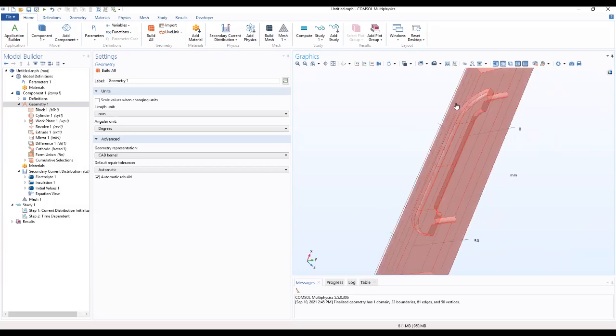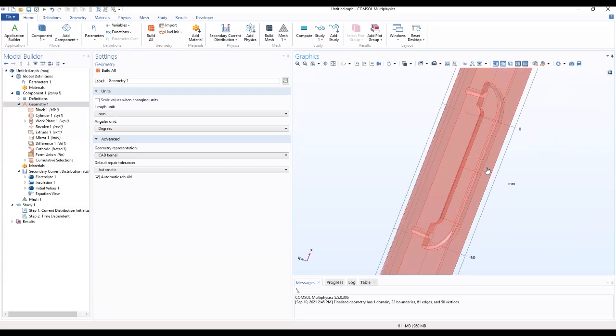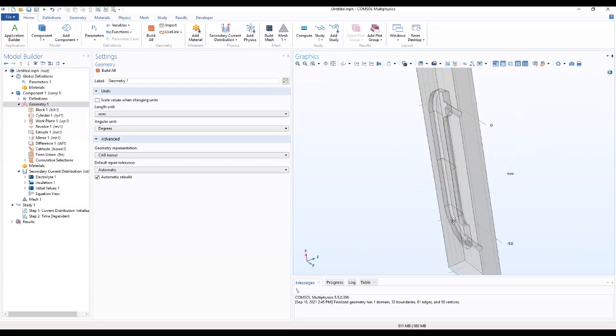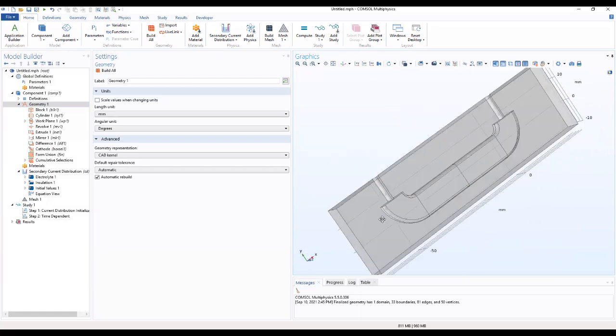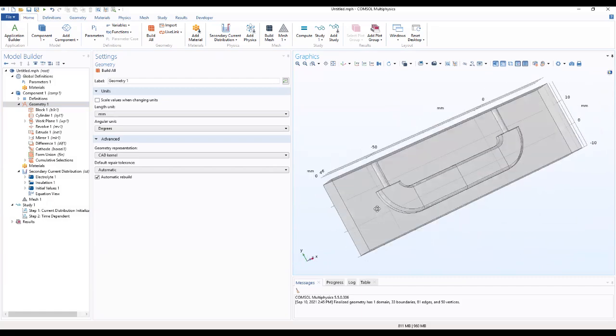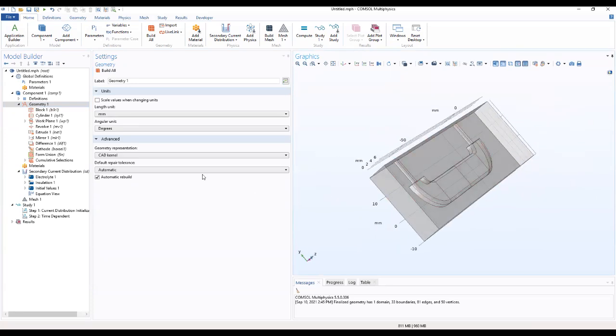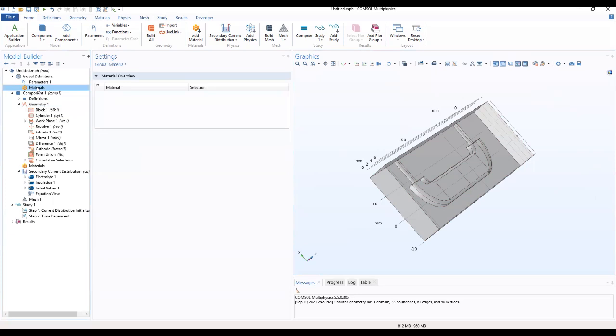We want to show transparency as well. So as you can see in here, we go to materials, check for materials also. We'll add our materials later, not now.